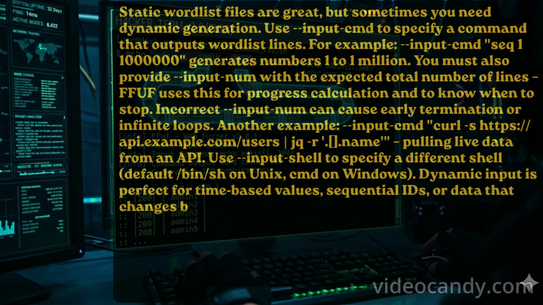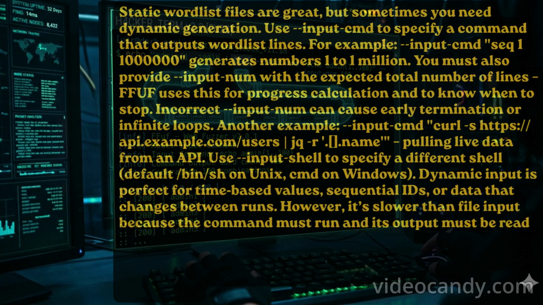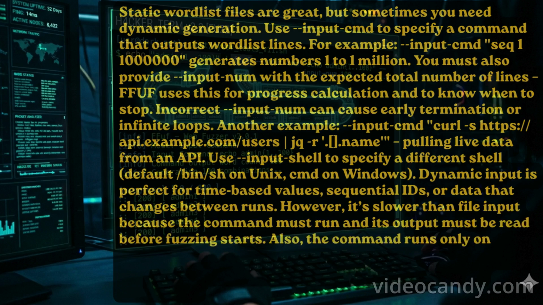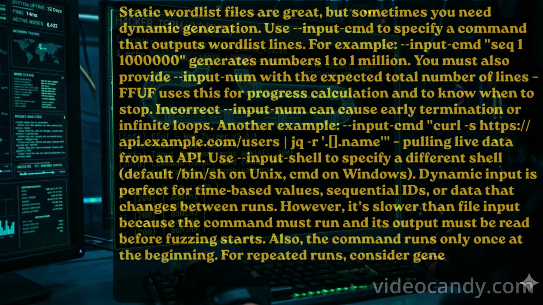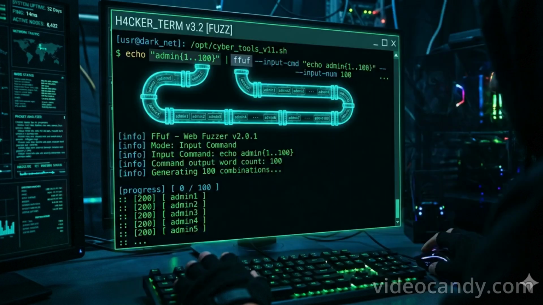Dynamic input is perfect for time-based values, sequential IDs, or data that changes between runs. However, it's slower than file input because the command must run and its output must be read before fuzzing starts. Also, the command runs only once at the beginning. For repeated runs, consider generating a file. This feature turns FFUF into a programmable fuzzer.